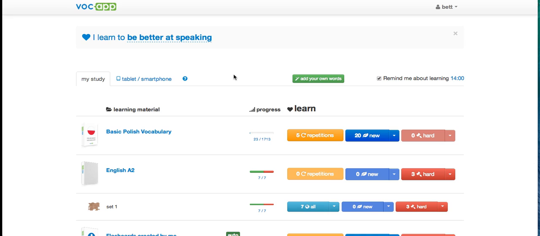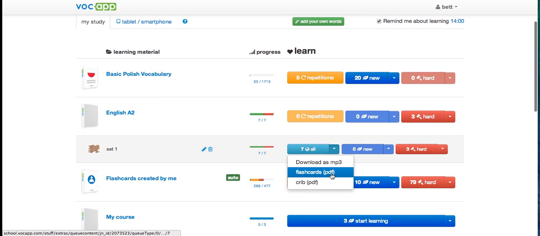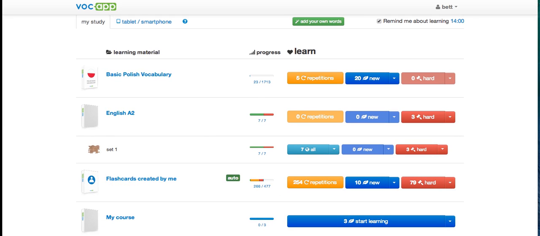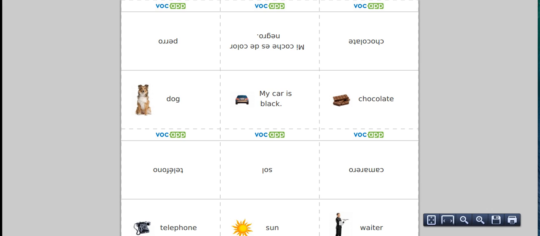So everything that you've written or your students have written or you just pasted into the system is read aloud. It's a really, really easy way to prepare your own audio courses. But that's not everything. If your students say that, okay, we prefer paper version, they can print it. So if they choose a PDF file, they can prepare their own set of flashcards with pictures. They just can cut it. It's a really, really nice way of learning.